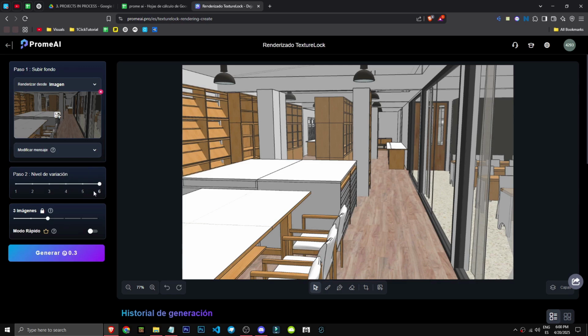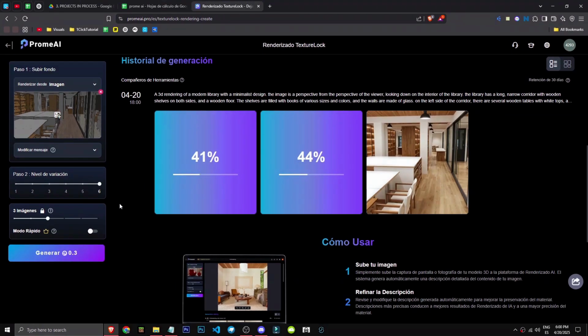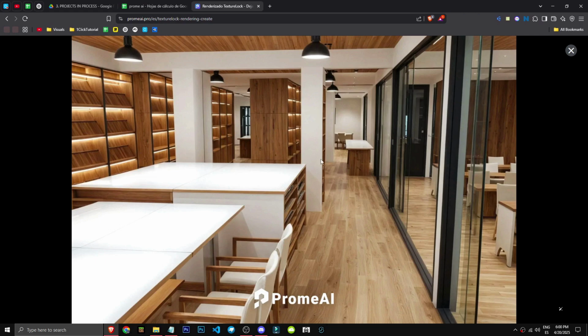We can keep using texture lock like this. It'll transform our 3D model into a more realistic image. It didn't let us set a style, so it'll choose automatically. Here's our first option, which looks pretty good. The second option is similar, as it should be, textures change, but it looks almost lifelike. It applies textures really well, just like that.